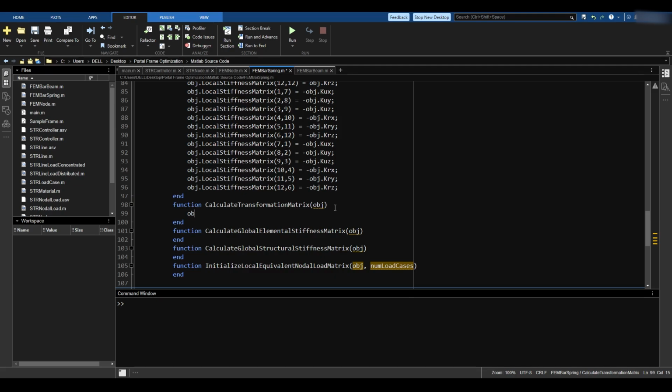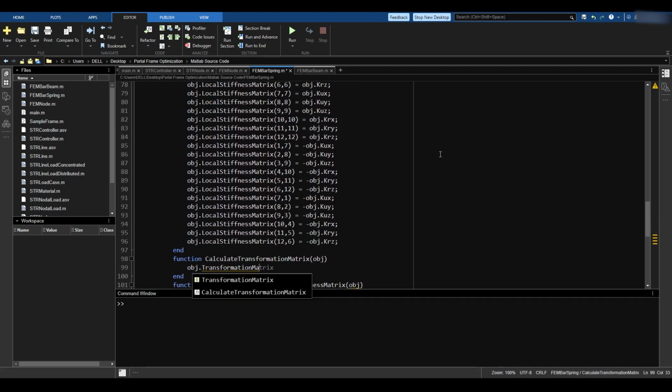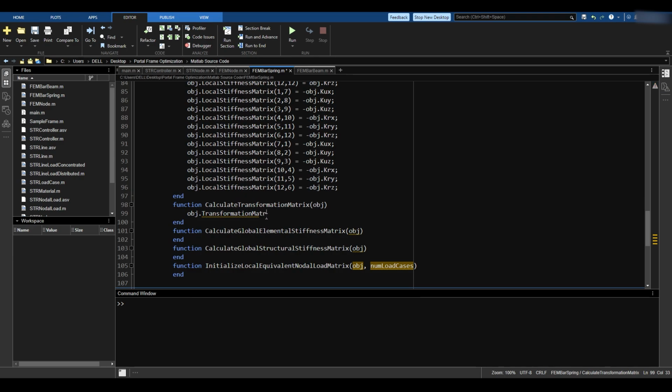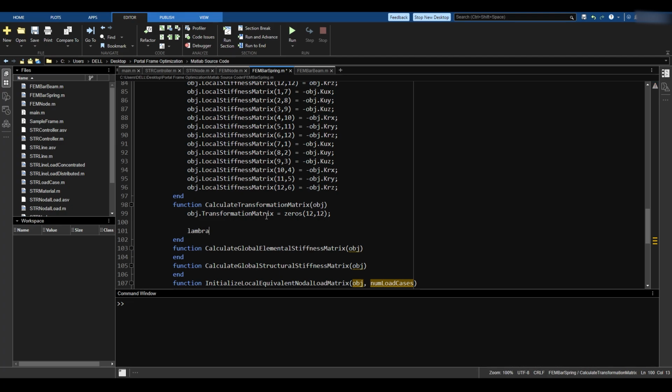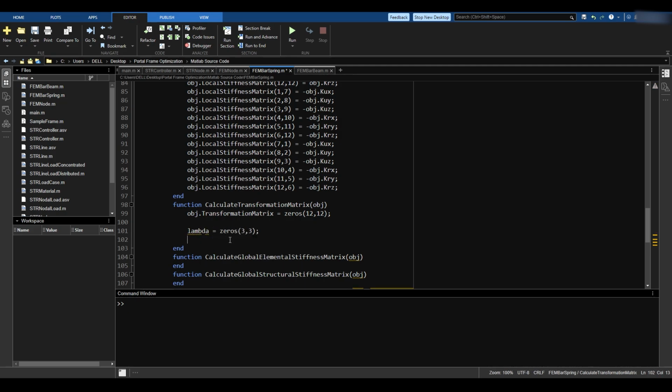So here I'm going to say object.transformation matrix. Is it transformation matrix? Yes. Okay. This is going to equal zeros of 12 and 12 because once again, those are the degrees of freedom. Let's dive into it. First of all, if you remember in that video, there was something called lambda. So lambda in this case is going to be zeros of 3 and 3. Now we need to fill in the lambda. Filling in the lambda is actually really, really easy.